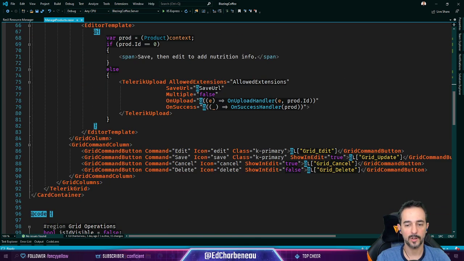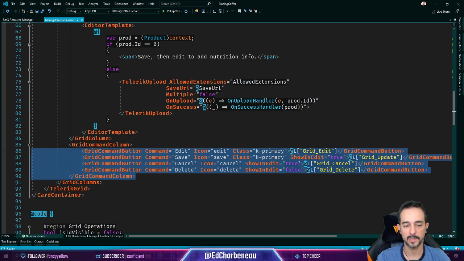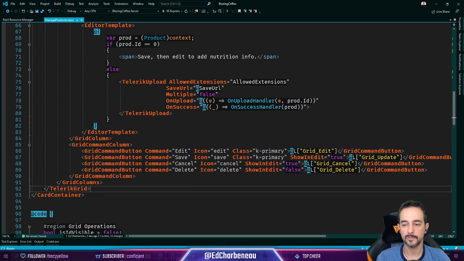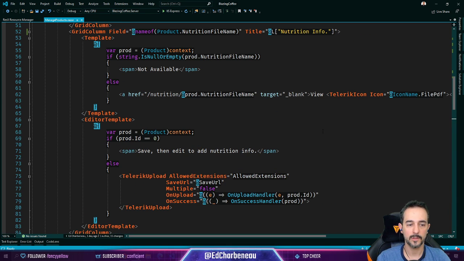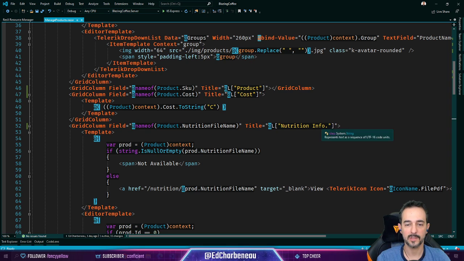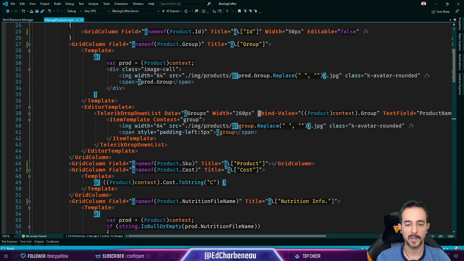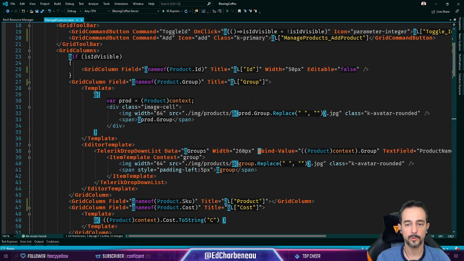I just need to take care of all my titles, and then I also have to do the grid buttons. I showed these earlier. These actually have translations built in. I just need to explicitly call them out. Those ones aren't automatically picked up because I can customize those. So I've got product, cost, ID group. Let's take a look at how to do those.